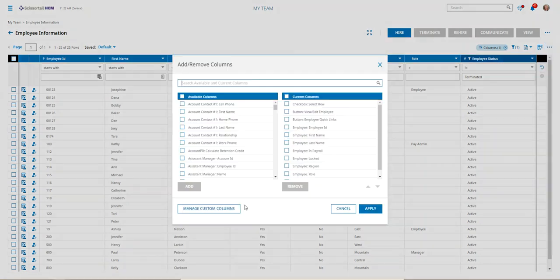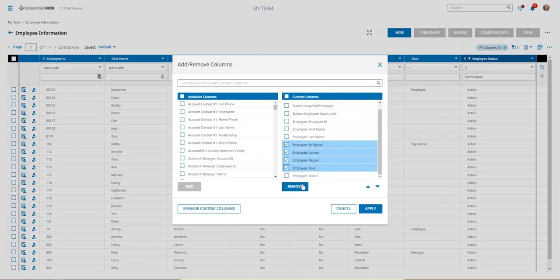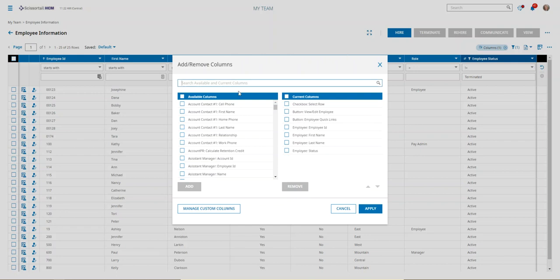So let's add and remove some columns. She doesn't need to know if it's in payroll or locked or what region or role they are in. And so we're going to remove those, and she's wanting to audit for dates to make sure that her rehire date and her started date are a match.